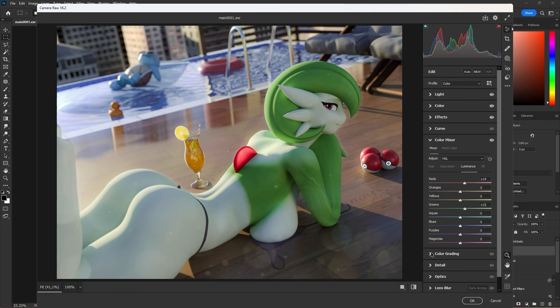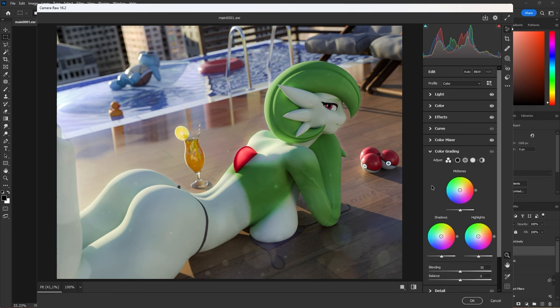Now for the color grading tab. This is probably the part that makes the most difference, and that gives the most room for experimentation. I'll make the mid-tones a bit orange, to emphasize the warm look. I'll bring the highlights to a reddish-orange. And I'll make the shadows blue to contrast with the warm scene.